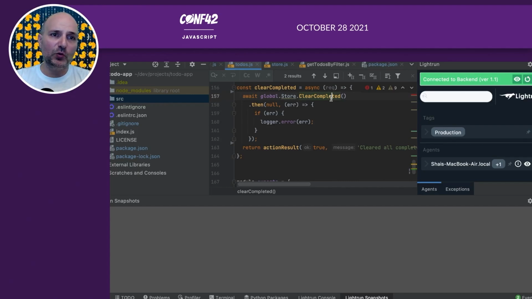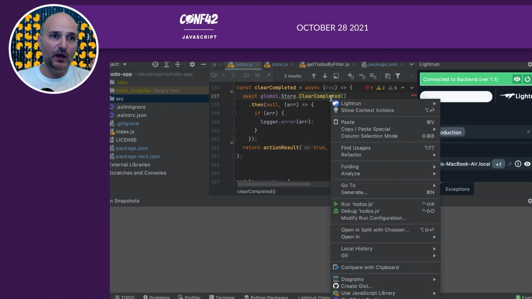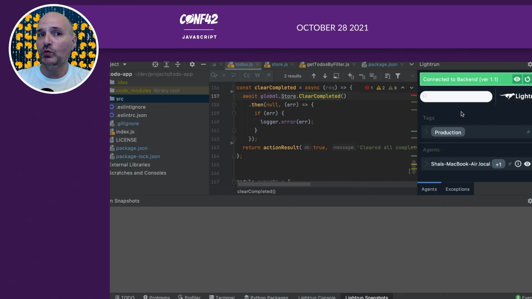So I already installed Lightrun on both servers here. I also have Lightrun installed in my IDE, so I can just add a snapshot to the method to see if it's even reached. As you may recall, a snapshot is like a breakpoint. It gives us the stack traces and the variable values, but it doesn't stop the debugger in place.